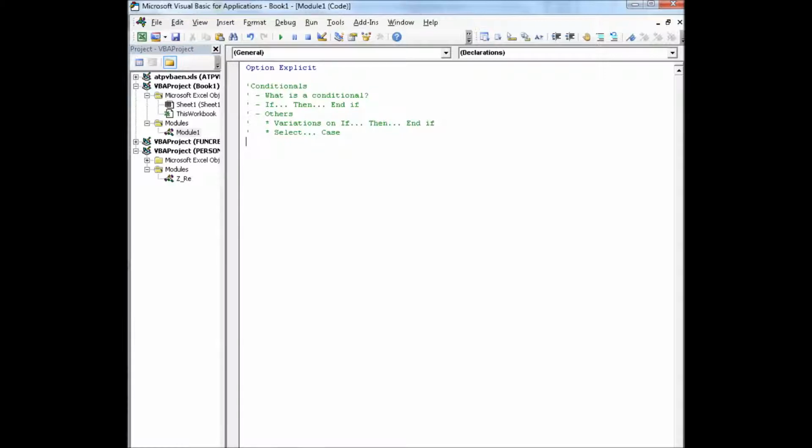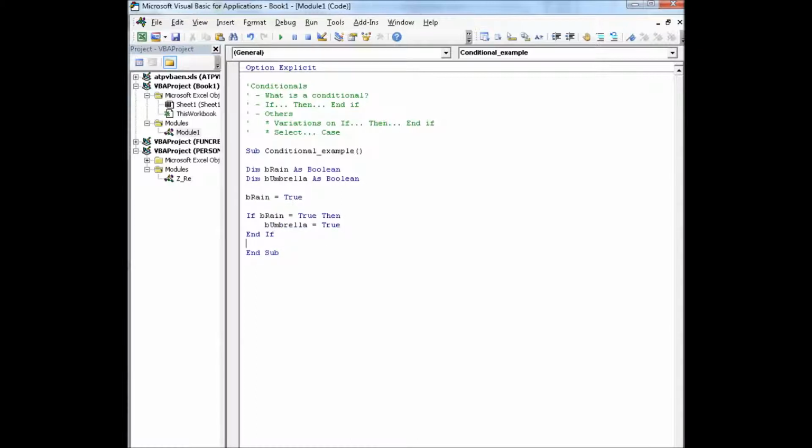Now, this is an example of a very basic conditional, so I will write it down in the Visual Basic editor. As usual, I'm creating a sub-procedure and I will declare my variables and I will make a conditional. What I wrote here is I have 2 variables. One is bRain and the other one is bUmbrella. Both of them I start with the letter B, indicating that it's a boolean. A boolean is a kind of variable which can only take either true or false.